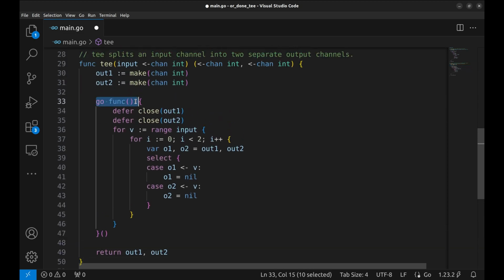Next, we start a Go routine. Here, we defer the closure of the out channels. We loop over values received from the input. This loop will continue as long as the input is open and transmitting values. Each received value is stored in the variable V. This inner loop iterates twice for each value received from input, ensuring that V is sent to both out1 and out2. Variables O1 and O2 are assigned to out1 and out2 respectively, allowing us to have local variables for these channels within the select statement.